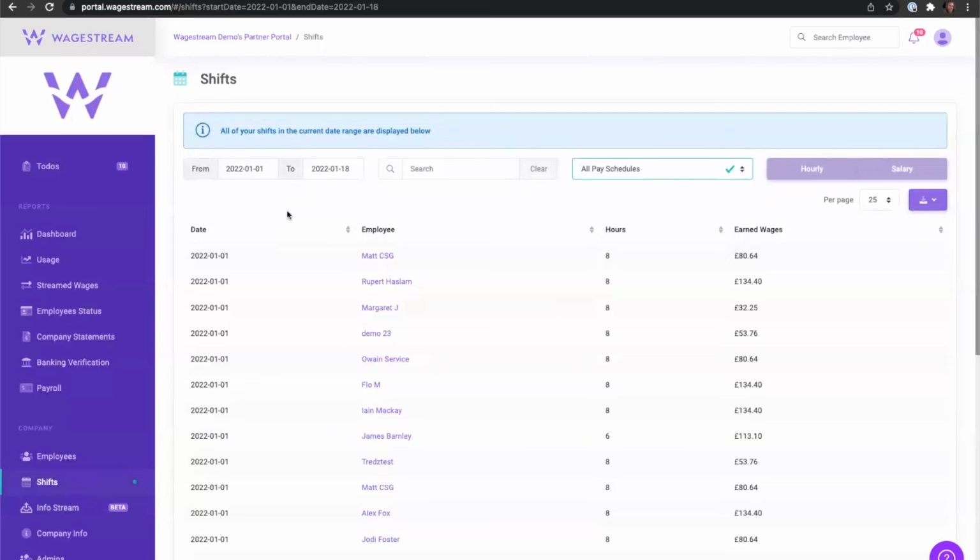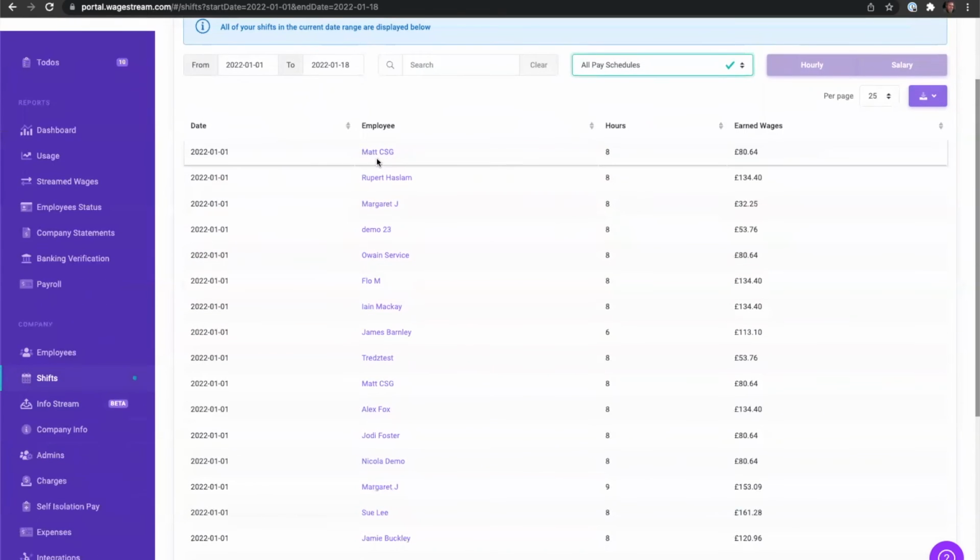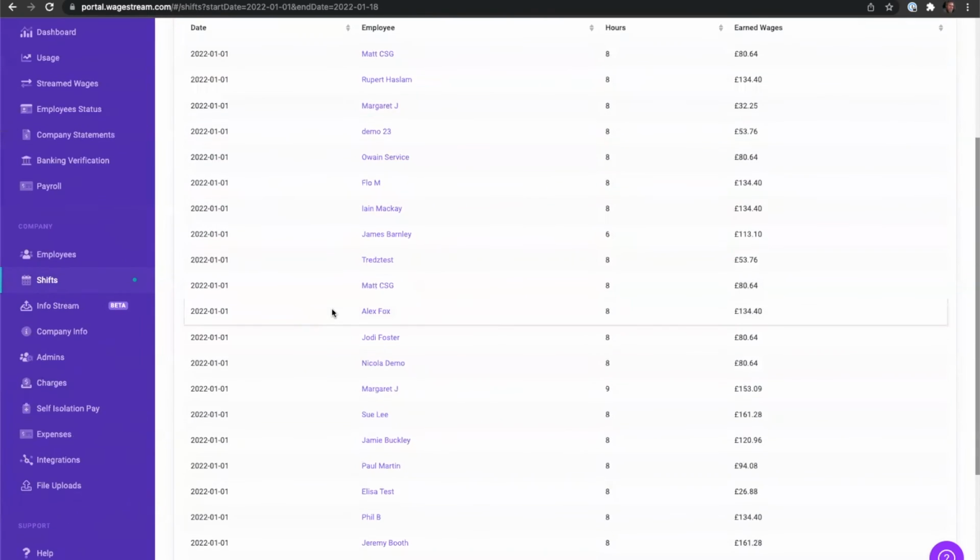Going to look at the shifts report. The shifts report gives you an overview of each individual shift that's been ingested over a given date range. You may find it beneficial to search for employees, or as in previous reports, you can filter by pay schedule, by hourly versus salary. You can download this report into a variety of formats and whatnot. Clicking on the employee's name will take you into the employee details page that we looked at previously.